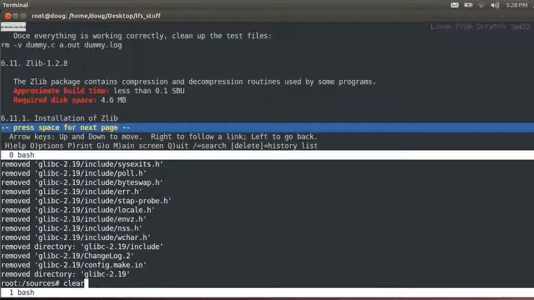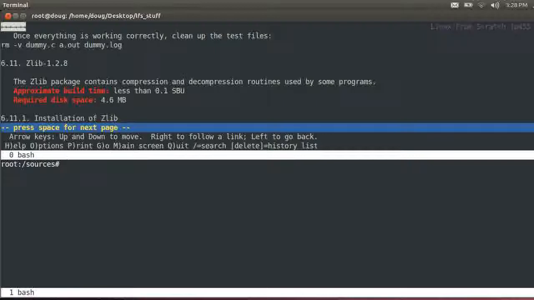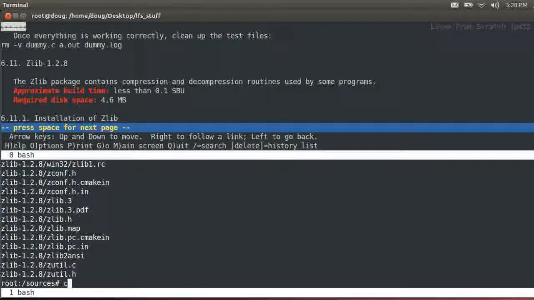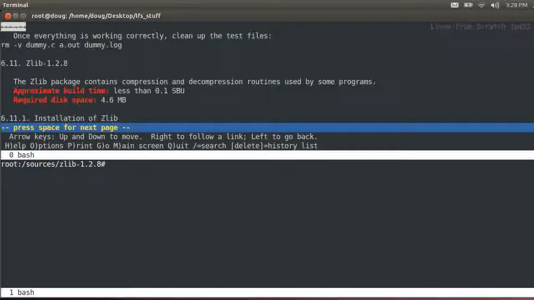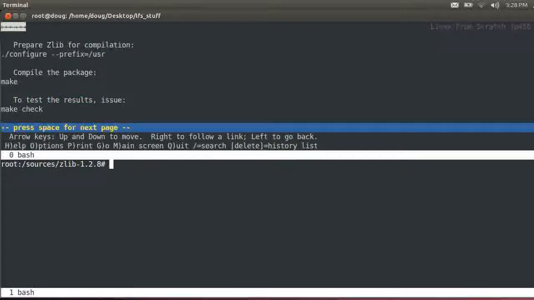Let's say we're going to take apart, continue on with our zlib. cd zlib, and we're going to say ./configure --prefix=/usr.